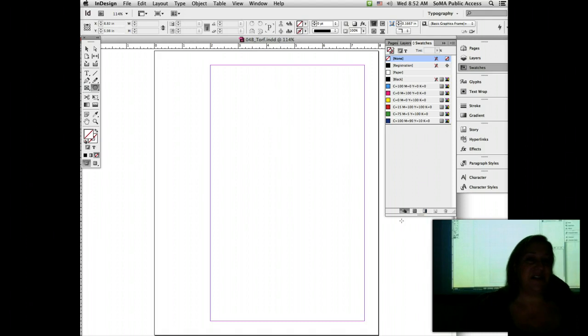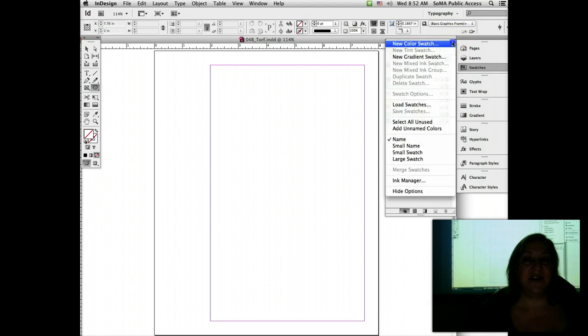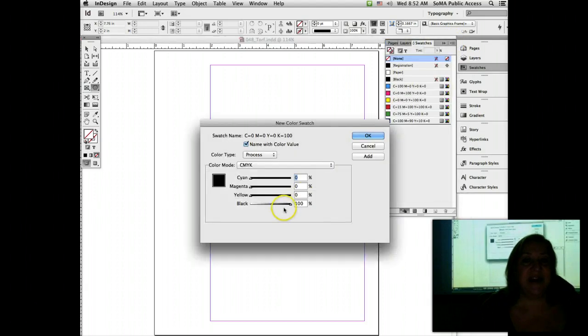So now I've set up my document, and the first thing I want to do is mix a brown color. I'm going to double click on any swatch, or I can use this pullout menu in my swatch panel called New Color Swatch, and I can move my slider bars around until I find some brown that I like. That's a brown I like. That looks like good coffee brown.